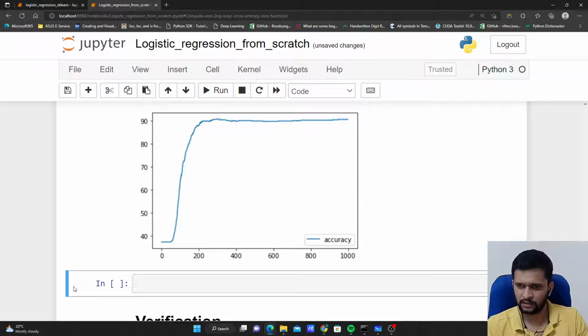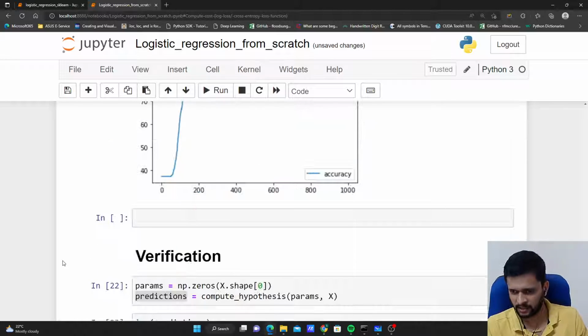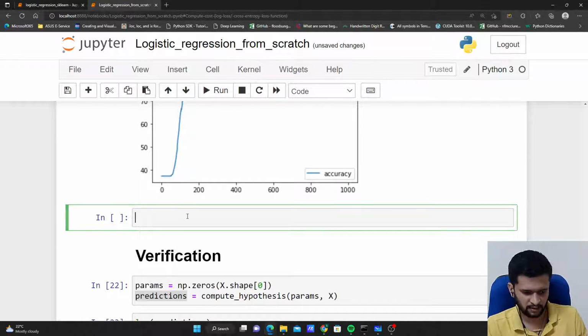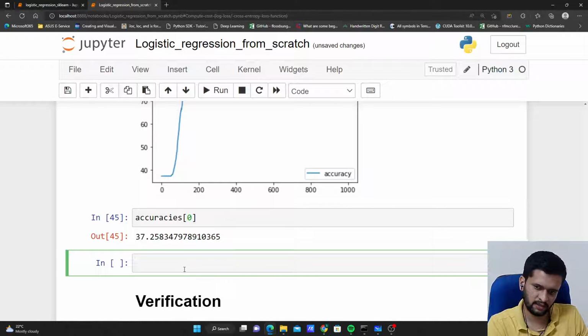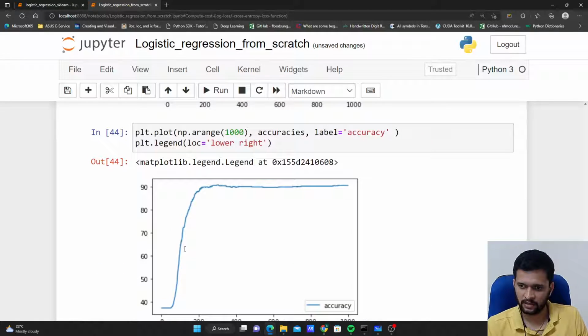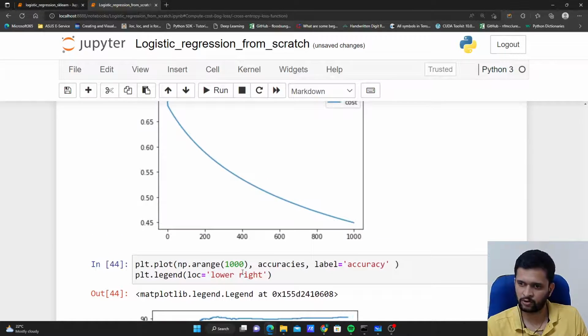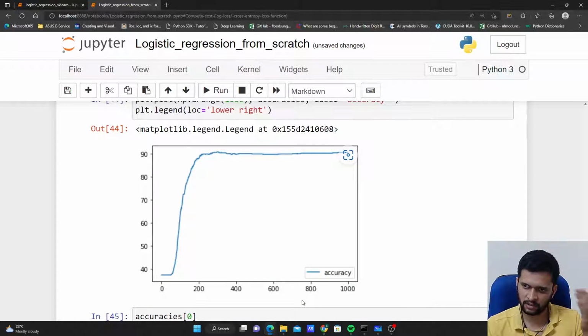We can see the initial accuracy and final accuracy in our accuracies list. We have a list of accuracies at each iteration, so we can check that. At my first iteration, accuracy was 37%, and at my last iteration, accuracy is 90.68. So you see, at each iteration, we are seeing improvement in the accuracy and also the cost is getting reduced. This is how we want our cost and accuracy graphs to look.